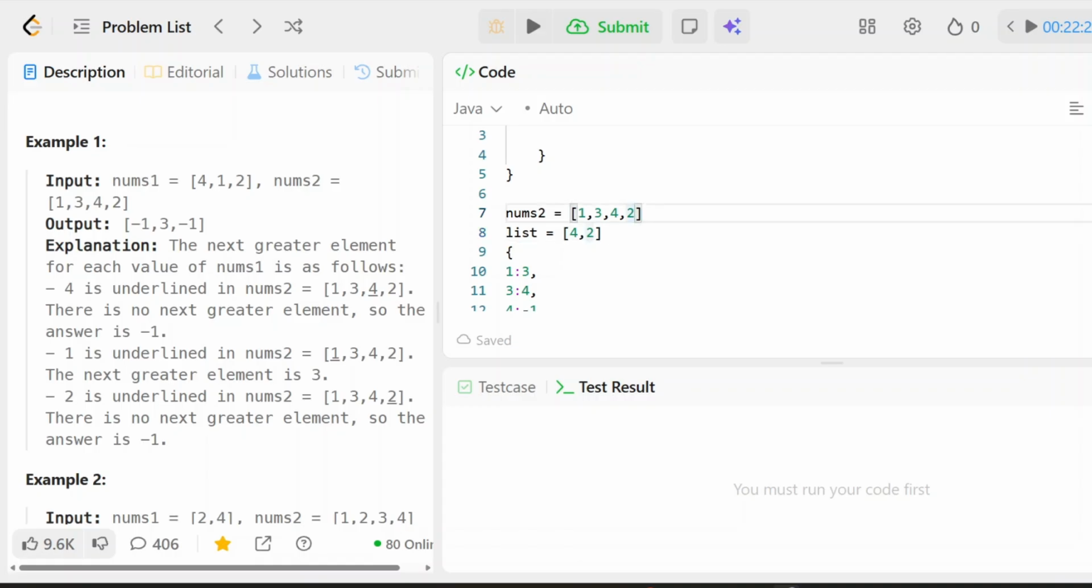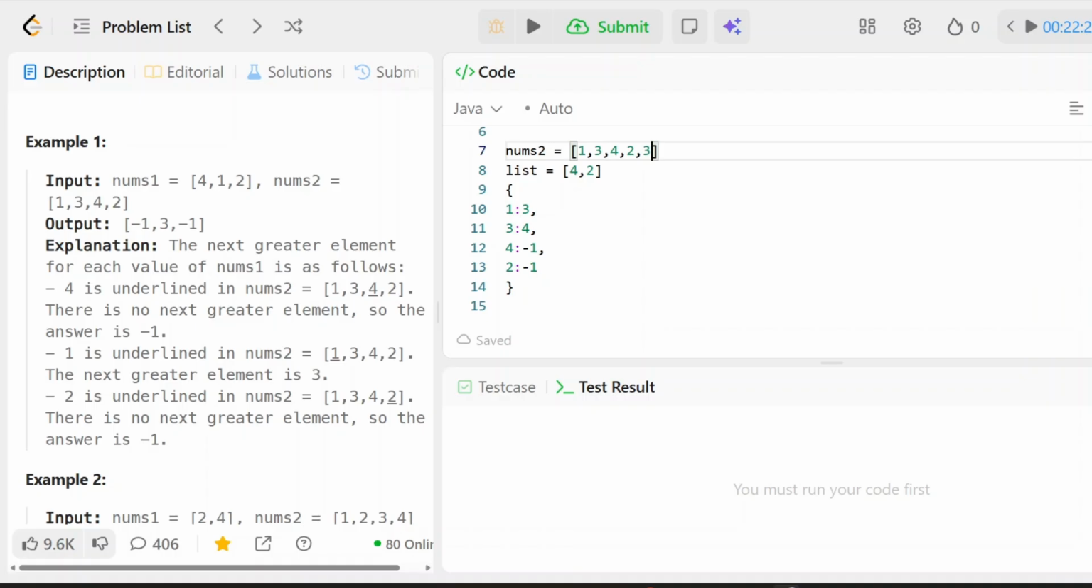Okay, so let's say now we ended up finding a bigger number, let's say 3, for example. So 3 now checks: which numbers can I clear out first? 3 checks 2: am I greater than 2? Yes. Therefore I can answer 2's question.